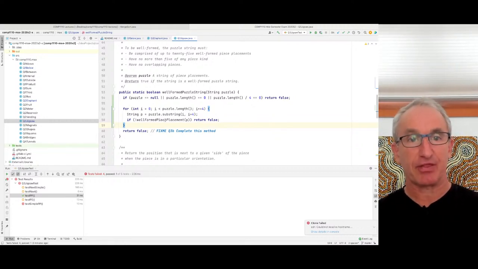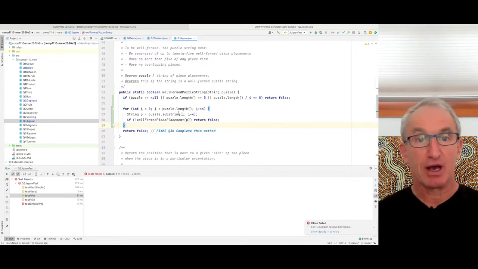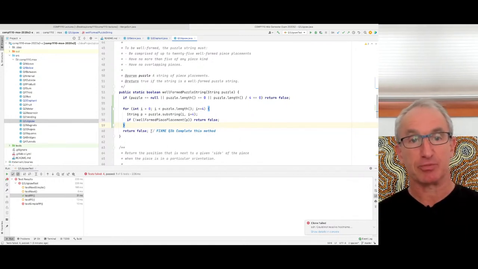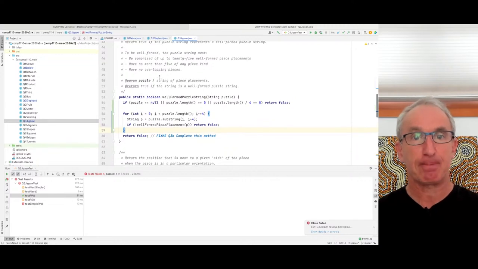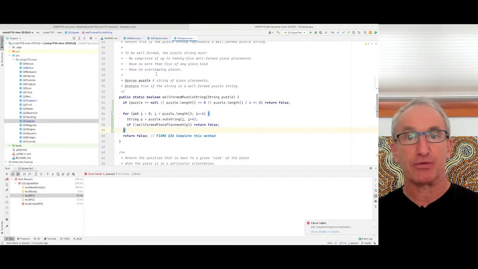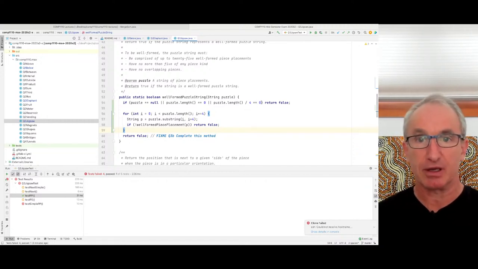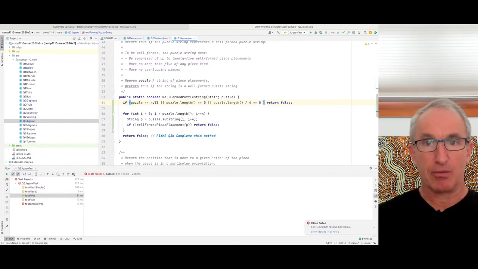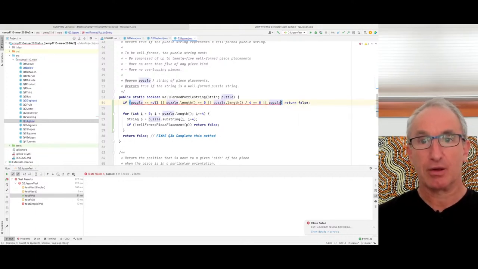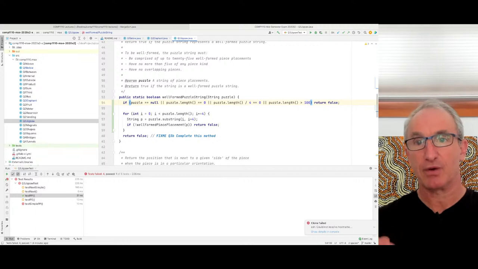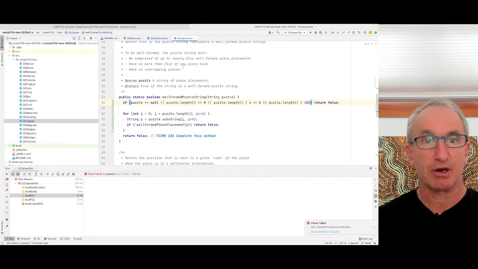But if we did get that, then we know at least we've got a well-formed puzzle piece. So if we pass all this stuff, we have a well-formed puzzle piece, all right? But there's two other things we need to check. We've got to make sure that there's no more than 25. So we can check here for the length. It's got to be, or, puzzle.length is greater than 100, because 4 times 25 is 100. So if it's greater than 100, then we know we've made a mistake. So we'll put that in there. So now we know it's definitely got the right number. It's definitely no more than 25.